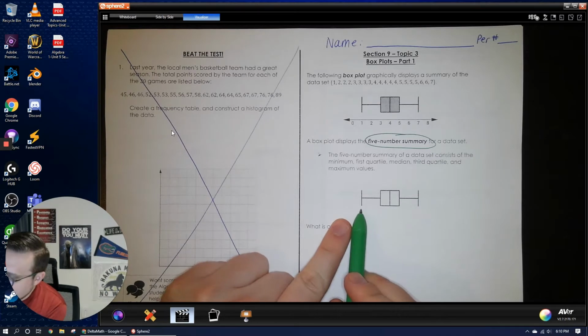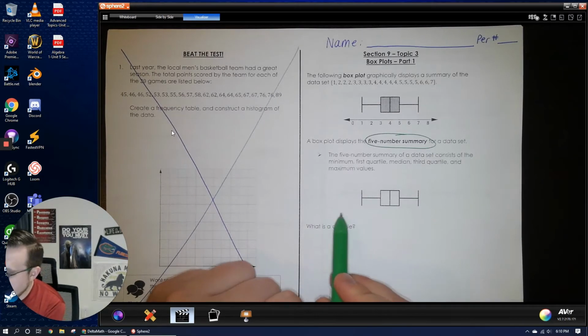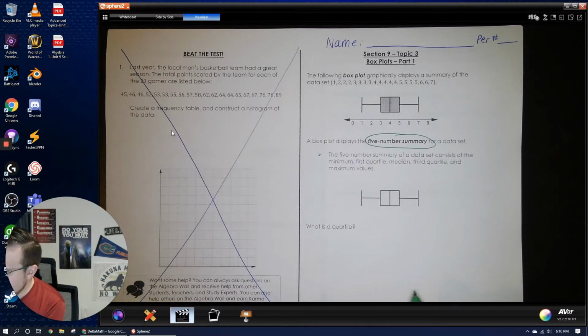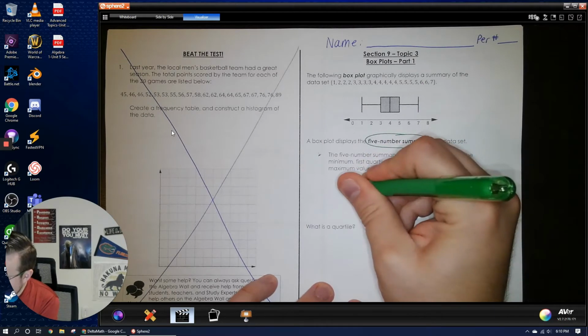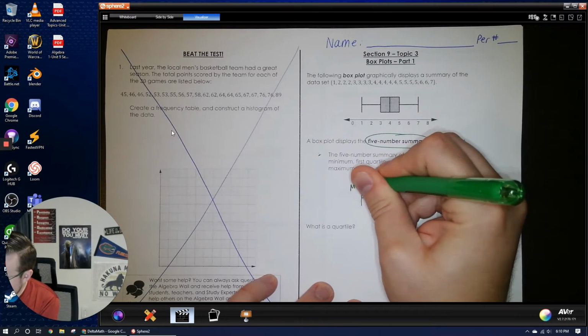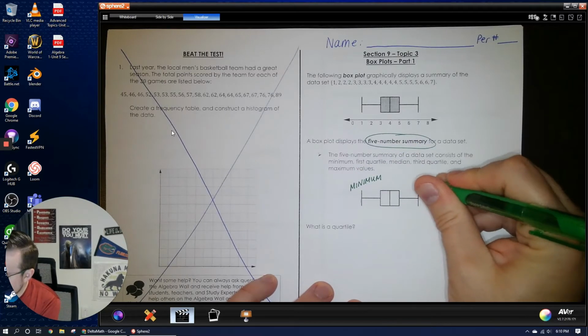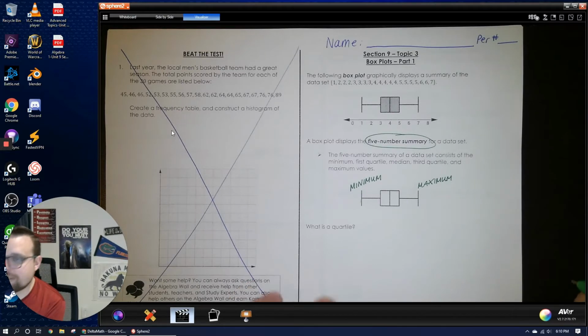A box plot typically looks just like this, and then it'll be on a number line, so you can tell what numbers are associated with each part of the box plot. But let's go ahead and label the one that we see here on the paper. The very first line here will correspond with the minimum. The very last line will correspond with the maximum. That's the lowest and highest values in the data set.